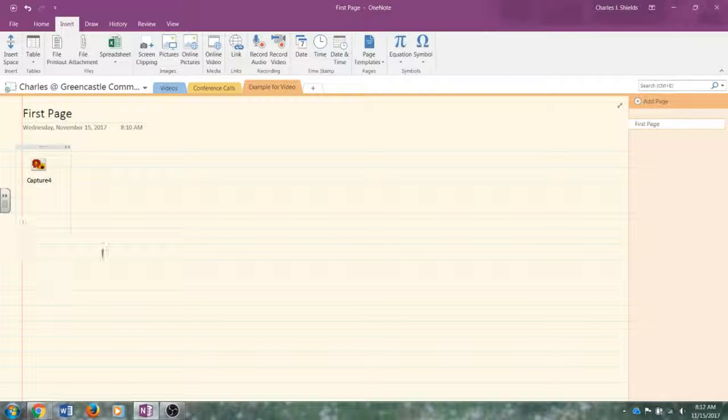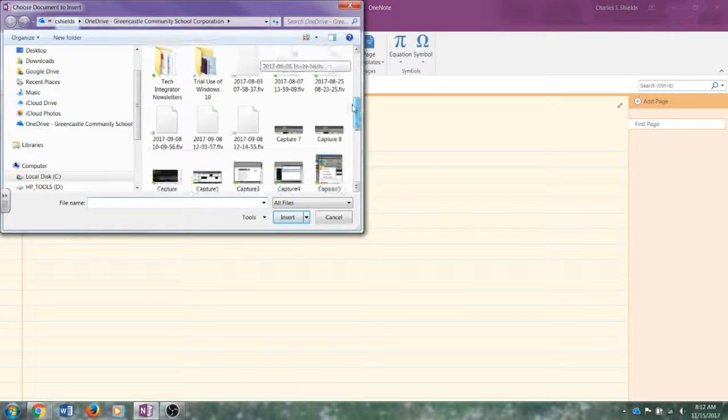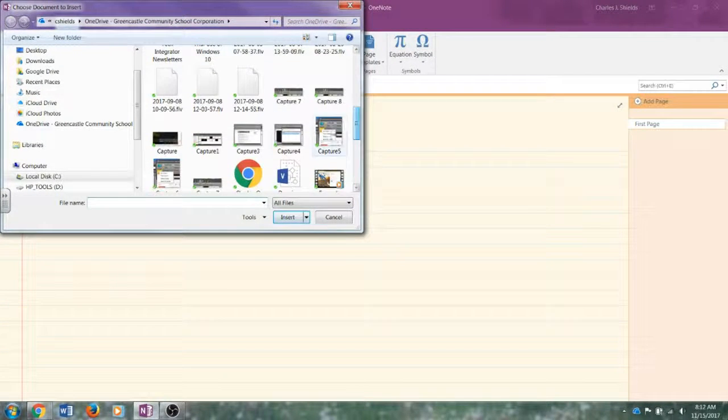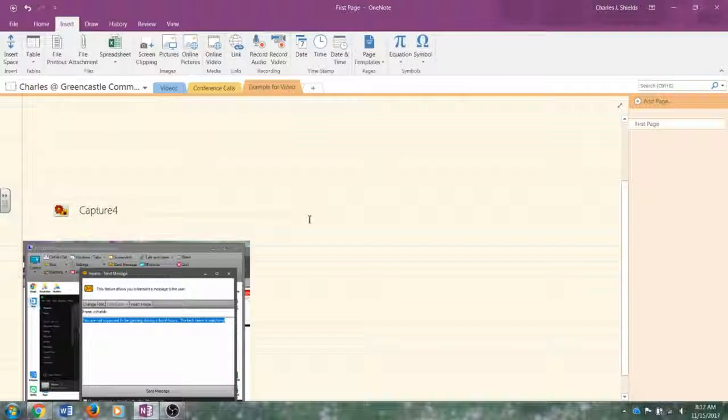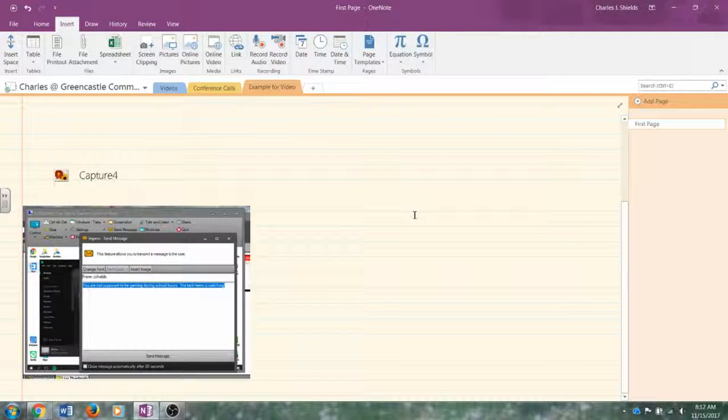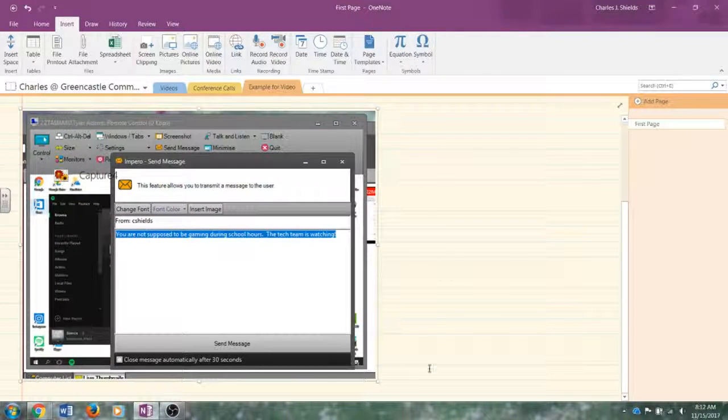If I click down here someplace else and I want to insert a file printout, I'll do the exact same file again, Capture 4, and I go to Insert. Now notice that that file is in like the actual picture that it is. So I don't have to click on anything. It's already basically embedded within my notes, and I now have the ability to click on that. I can resize it. I can manipulate that.